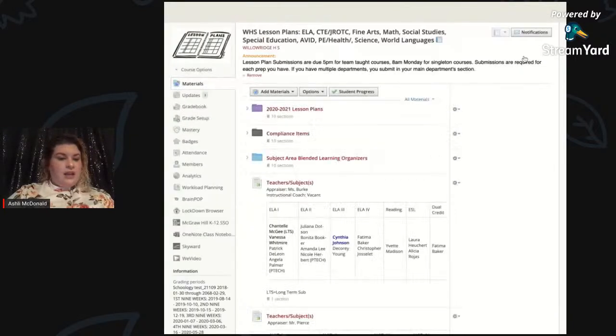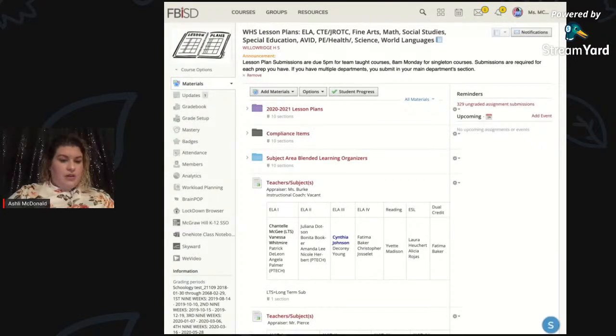Okay. And I see you, Miss Showers, about copying and pasting a rubric. So yes, I can definitely show that in just a little bit.